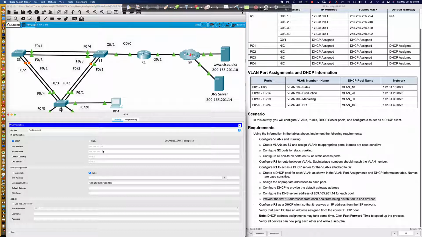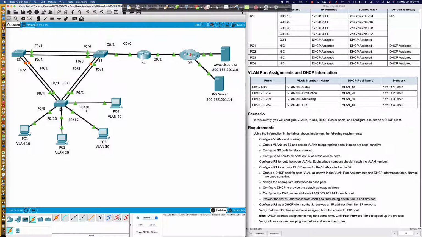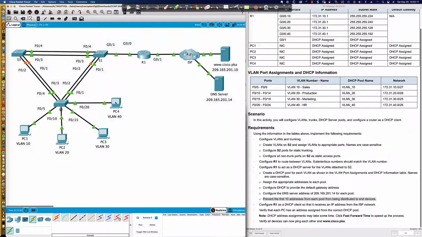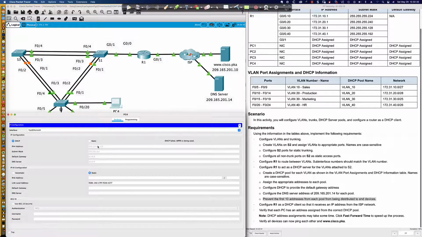We did not get DHCP information for VLAN 40. And the reason for that is, let's take a look, 20 is in VLAN 40. So it's in the right VLAN. So this is interesting. We got a little troubleshooting here. So it's in the right VLAN from a switch perspective.